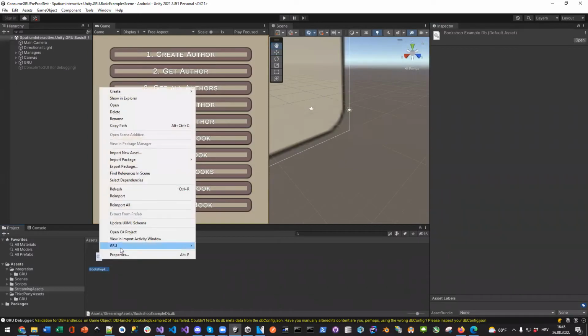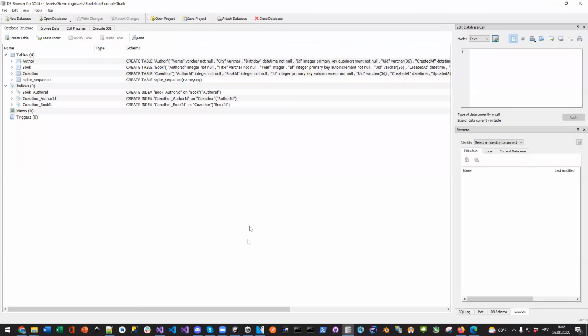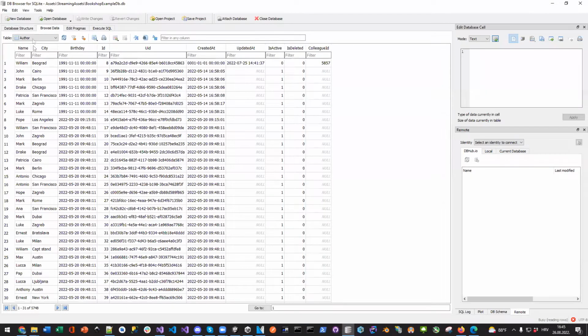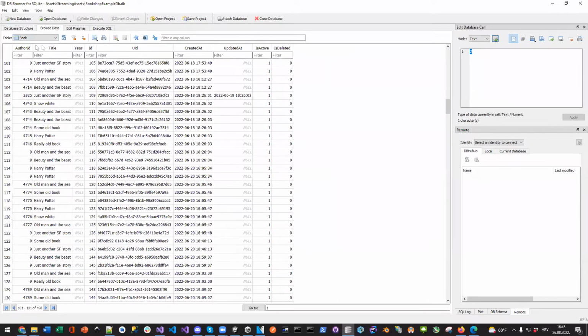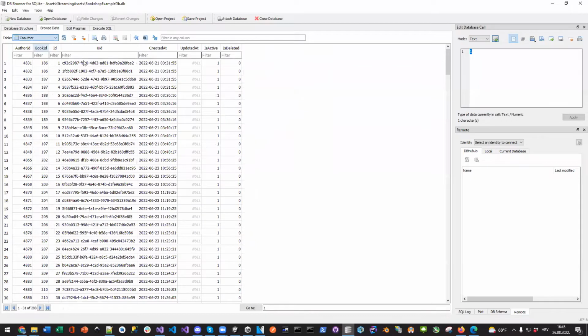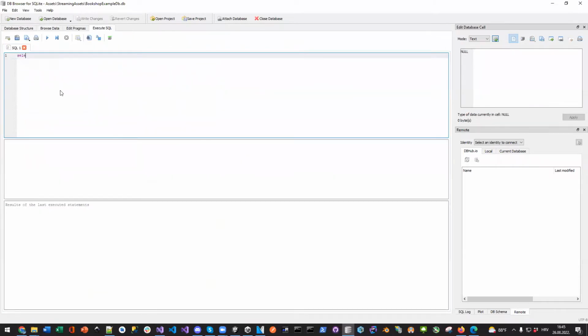By the way, I would recommend installing either the database browser or the database schema tool. GRU supports integration with these popular programs directly from the Unity editor. They are useful for querying the database using SQL and generally for visualizing relationships between entities.